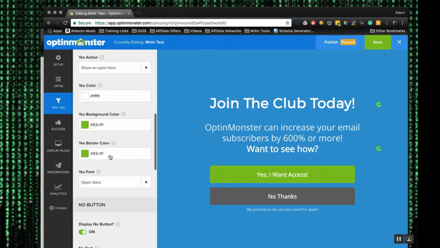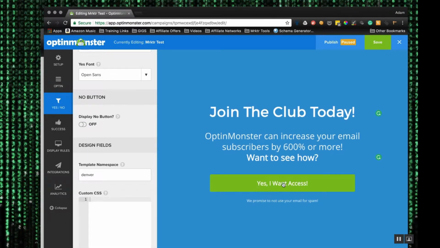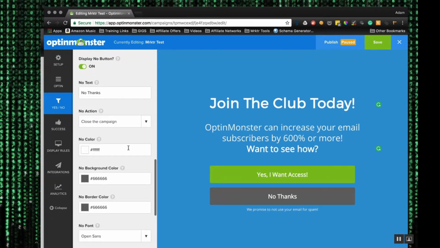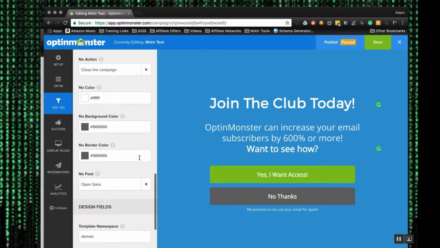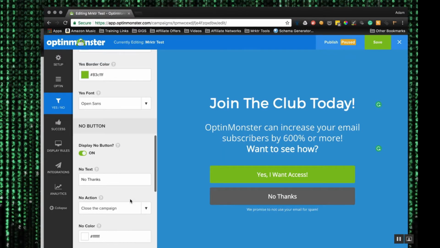So again, all of this is customizable. Display a no button. You can only have the yes button, but a no button at least gets them out of there. And again, very customizable: template, namespace, custom CSS.